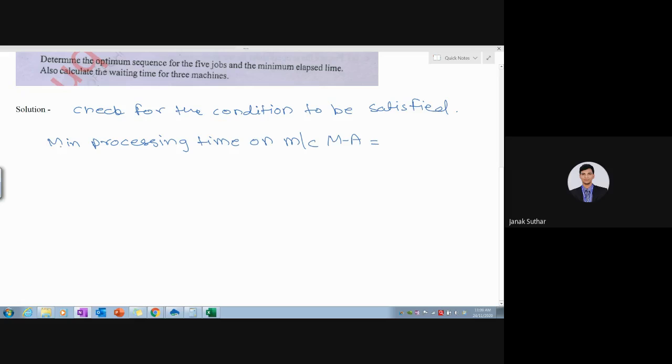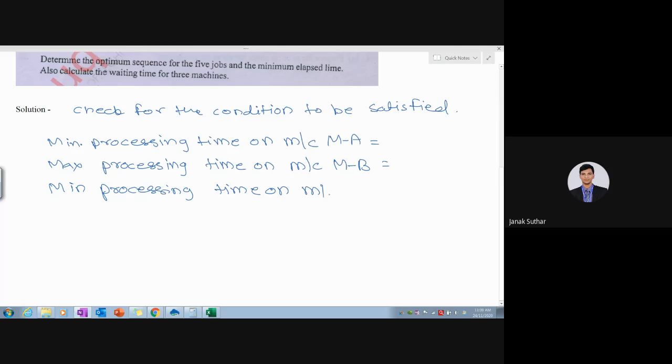Next, as per the condition, we need to find the maximum processing time. Here this one is the minimum. Now the maximum processing time on machine M2, that is B. Next, again you need to find the minimum processing time on machine C.